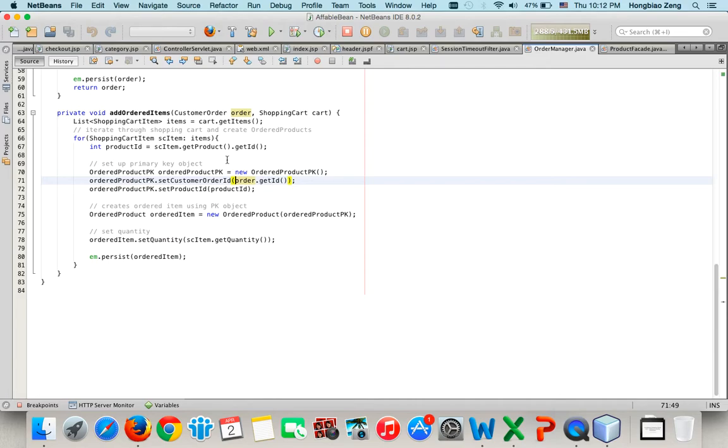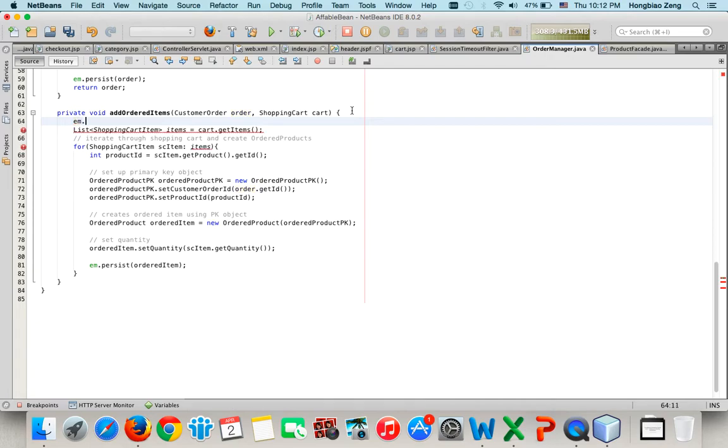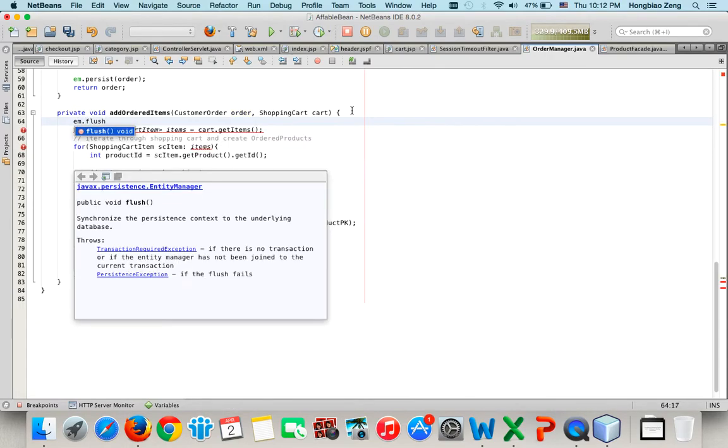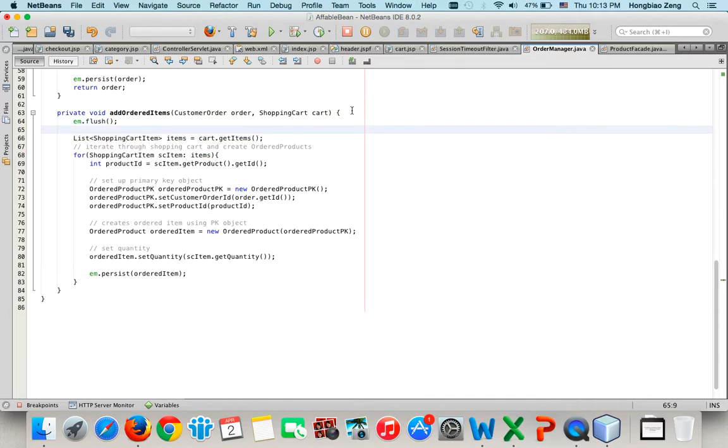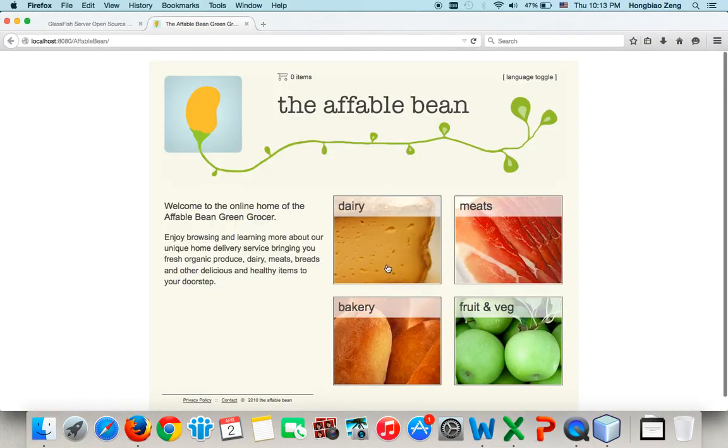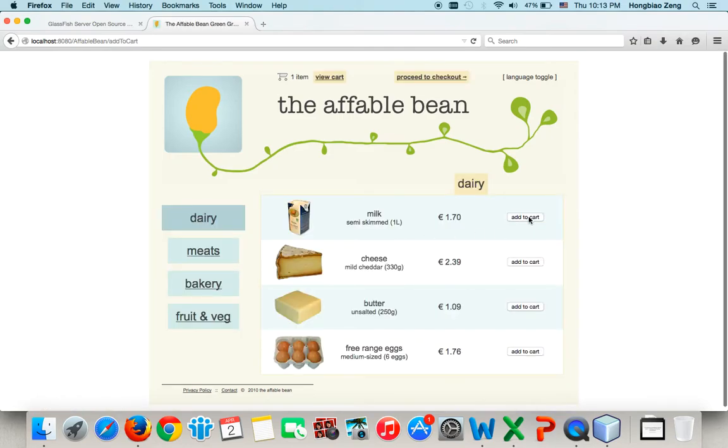Let us go to addOrderedItems here. From the beginning, I manually persist this by calling em.flush. So I manually synchronize the persistence context with the database. Now let's run the project again. Maybe I should stop the previous one. Oh, no, don't need to. Okay, add it to the cart.